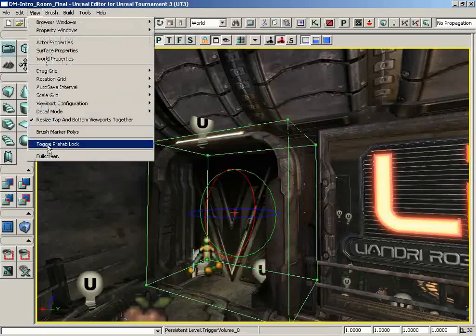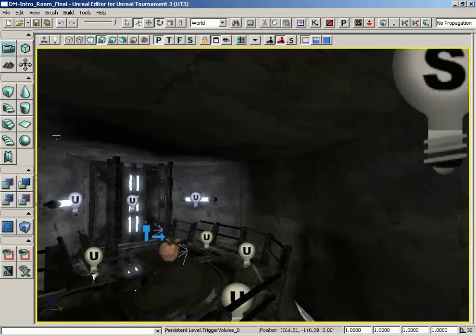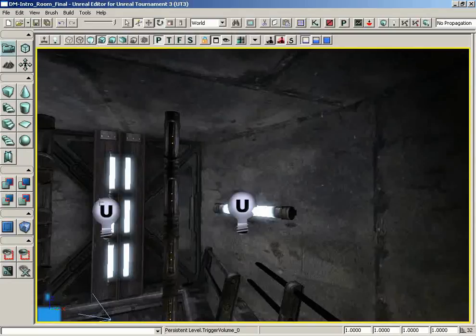Now, down from here, we have toggle prefab lock. Now, to really show this off, we need to do a quick discussion over what prefabs are, and I'll even create one for you. A prefab is really nothing more than a collection of actors which you will treat as a single object.